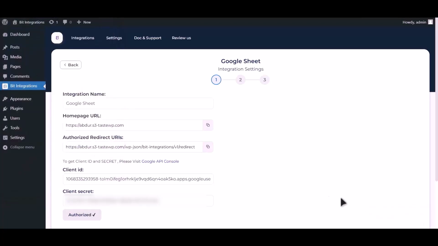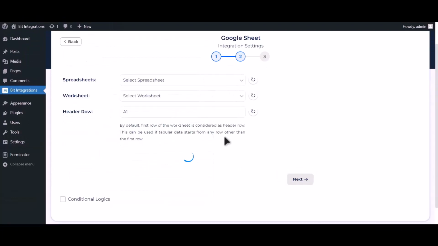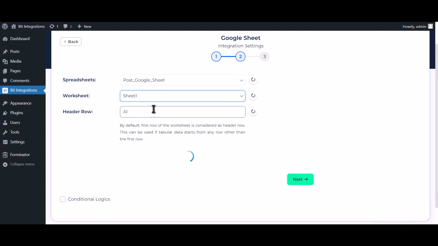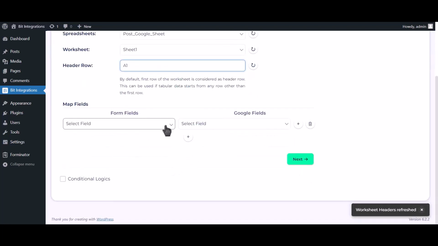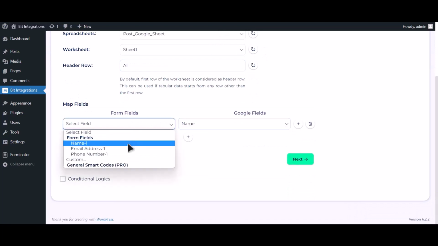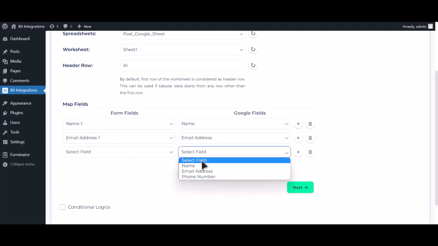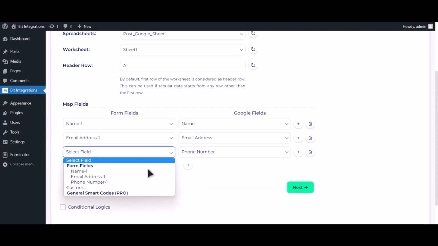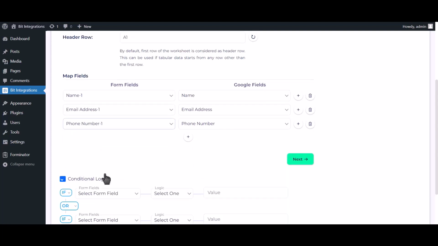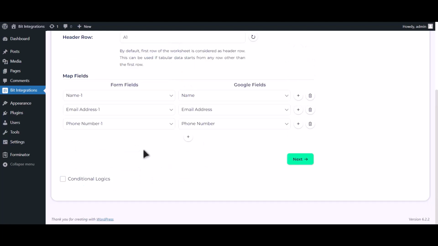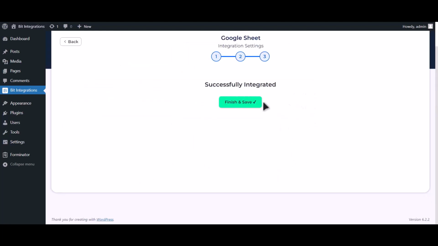Authorization is successful. Click Next. Choose your spreadsheet. Choose your worksheet. Now, map the fields. Here is the conditional logic. You can use it if you want. If the condition matches, then the data you will send to Google Sheet. Click Next. Click on Finish and Save.